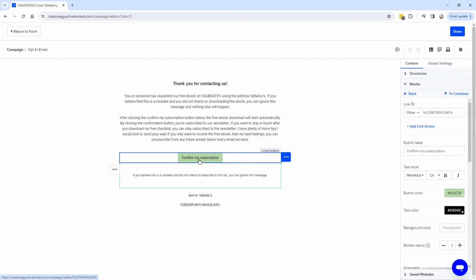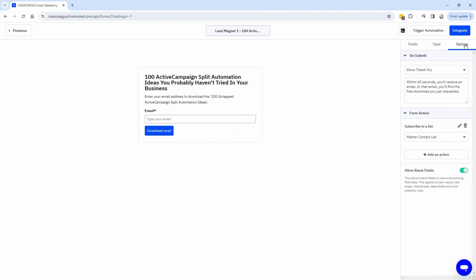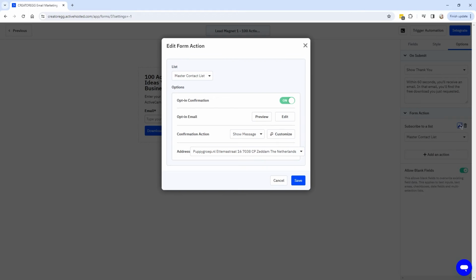So the moment they click on this button, they should see the lead magnet on the next step, right? So that's what we're going to do right now. So I'm going to click on done. I'm going to go back to options, and then I'm going to go back to this pencil icon over here. We're going to add it again.